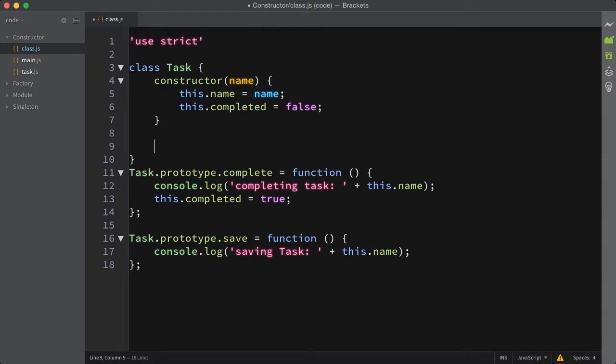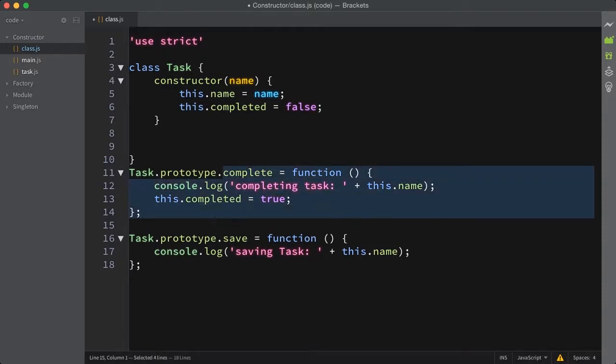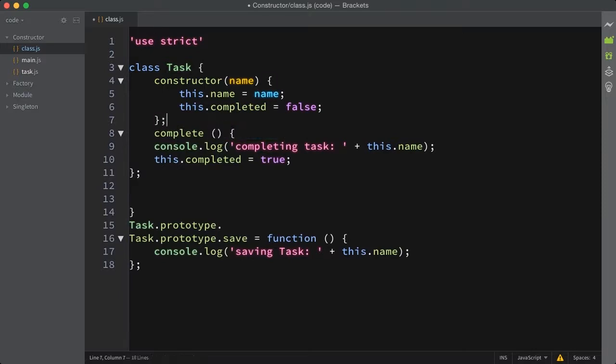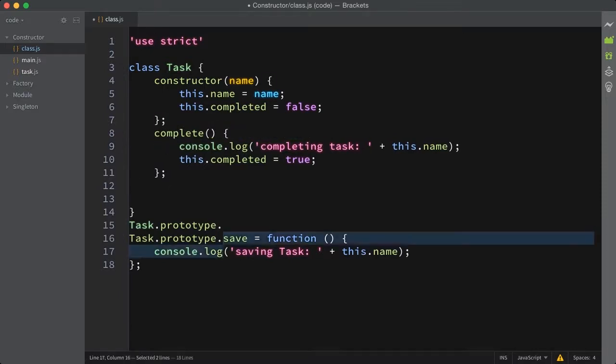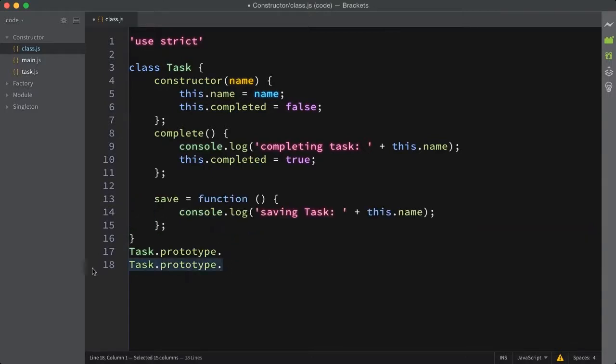I can get rid of my prototypes now and take this function and actually just create my functions. So I've got complete and I've got save, and wrap that all inside of my class. So now ECMAScript 2015 allows me to just create a class with a constructor, and then methods and variables and all of that stuff can be on that task.